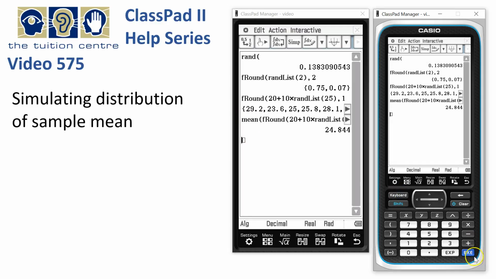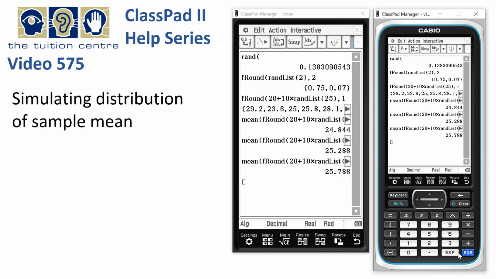Now with the cursor on the next line, I'll just get rid of the keyboard for a minute. Every time we tap execute, ClassPad repeats the instructions. So here we got a mean of 24.8 and here we've got a sample mean of 25.28. Let's do it again. And this time it's slightly larger again. So we're getting these different sample means, and we're interested in the distribution of these numbers.